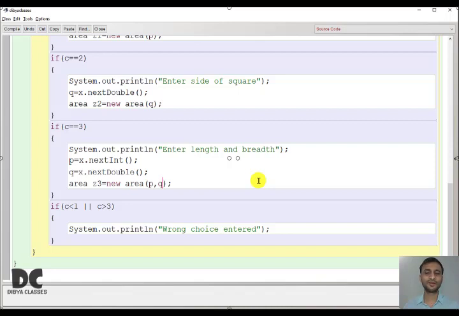It is almost the same. You have to remember two things: you have to delete the return data type, and you have to create as many objects as there are constructors present. Okay, clear, understood?